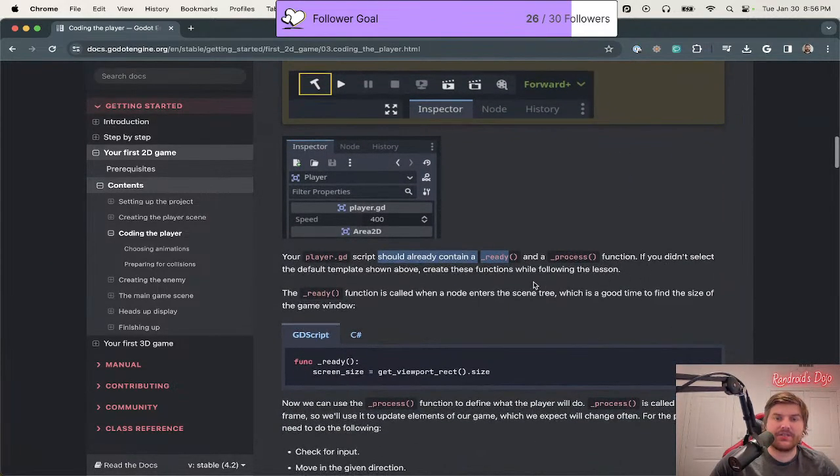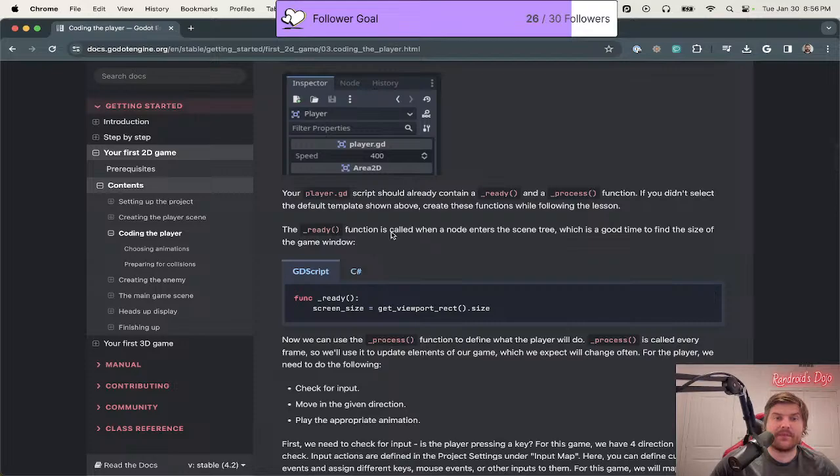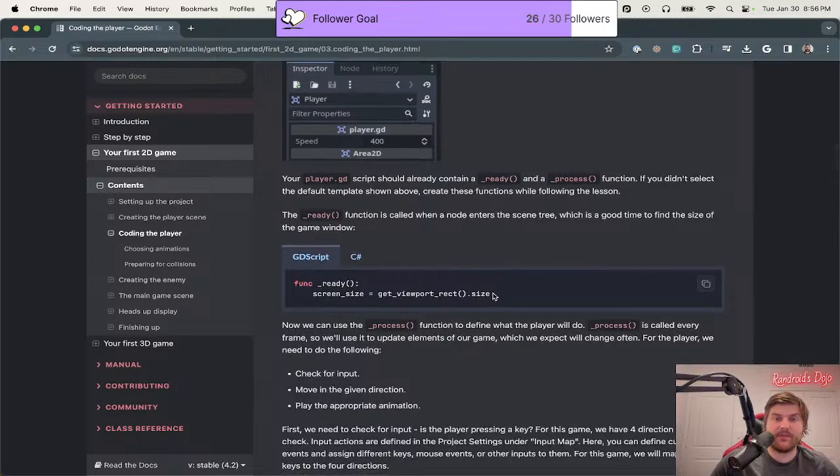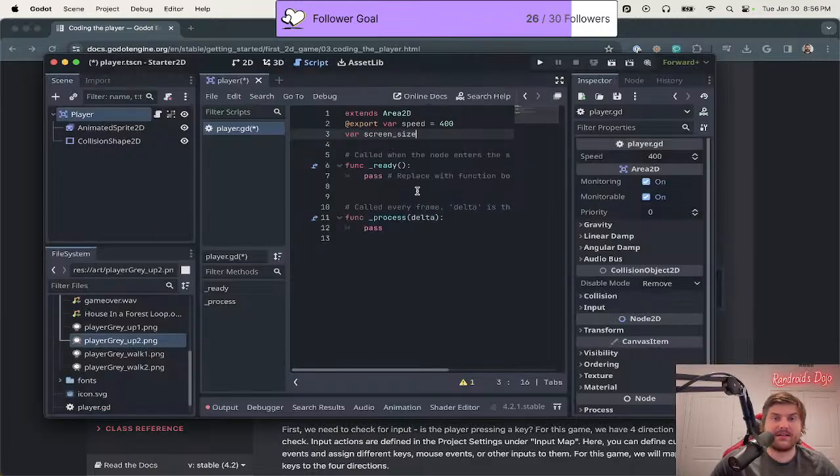Your player GDScript should already contain a ready and a process function. If you didn't select the default templates shown above, create these functions while following this lesson. The ready function is called when the node enters the scene tree, which is a good time to find the size of the game window. So we're going to say screen size equals get viewport rect.size.